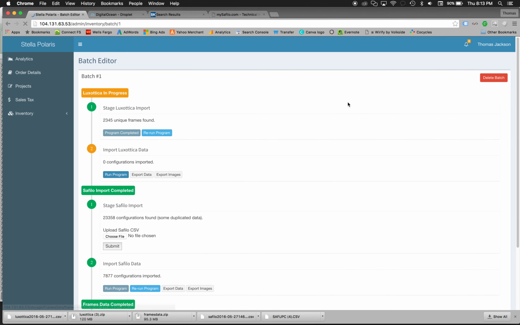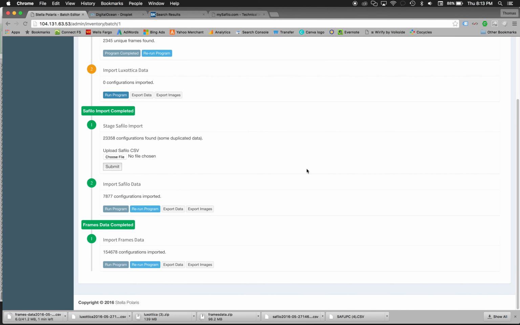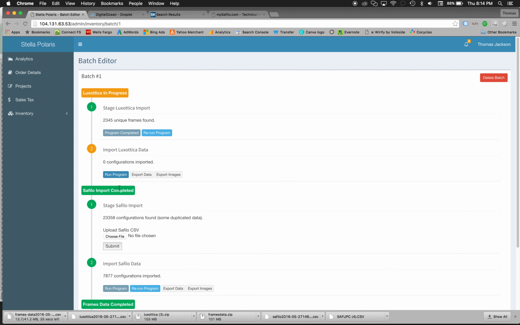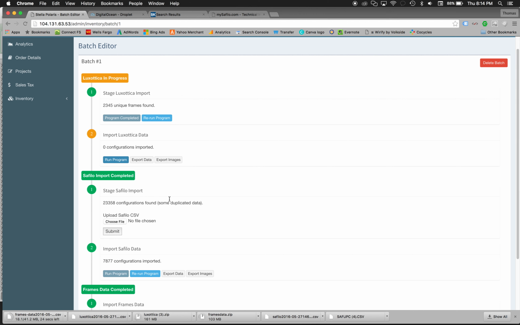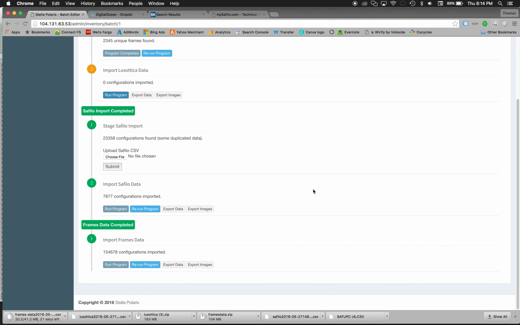There's the Frames Data download. And this is actually a 40 megabyte CSV file, so we're not going to wait around for that. It's around 150,000 rows of information. But anyways, that is just an overview of what the product or inventory data management system is. It allows us to go around the web and gather data for our manufacturers, for our brands, for our products, including images.